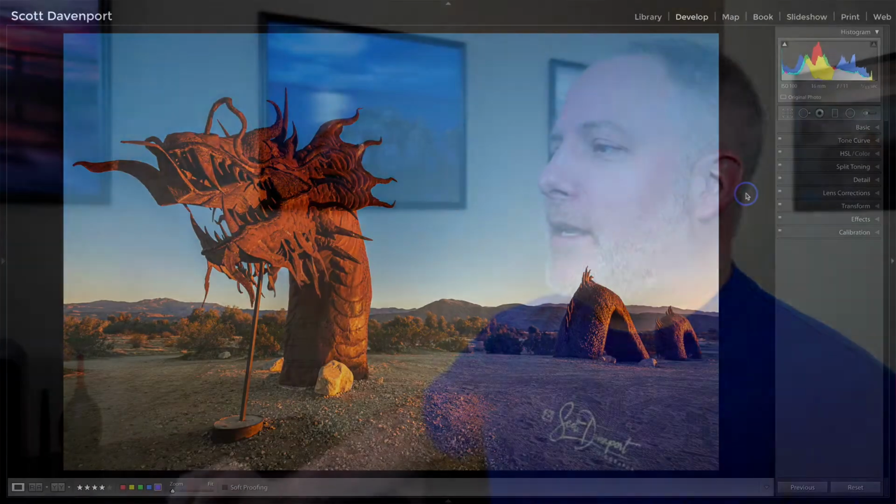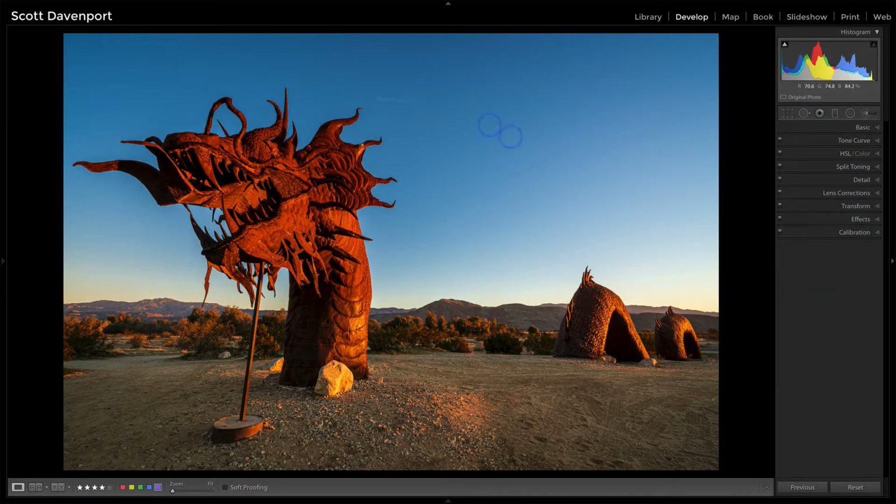So let's take a look at color range masks. I used several of them to process this photo here. A quick recap of a color range mask: you can use them with the graduated, radial, or brush tools.